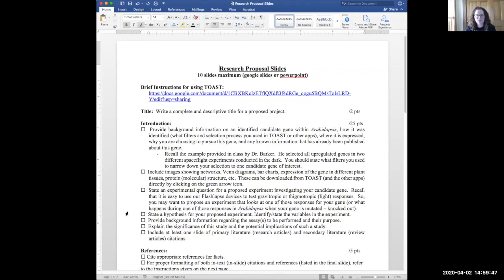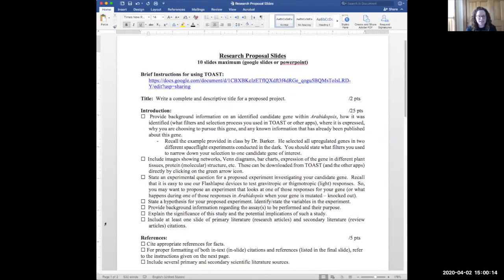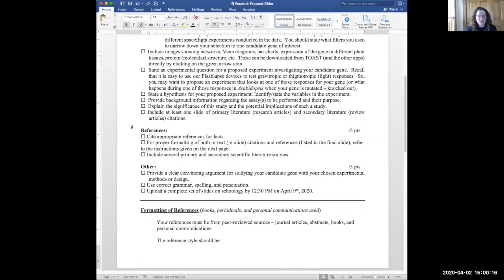State what your proposed experiment would be. So if you were going to use the Flash Labs, would you have changed the color of light, the amount of light, the timing, or would you have done the gravitropic assay? And then try to provide some of the potential significance that you could gain from this study. Like what would this help you understand in terms of the Arabidopsis response to spaceflight? And then lastly, just provide some references in the slides.